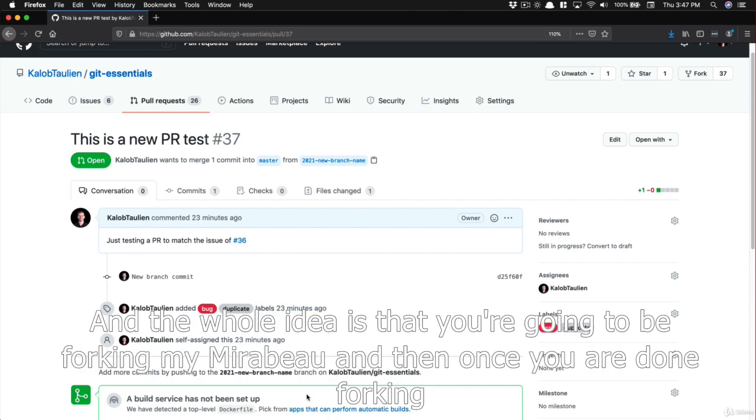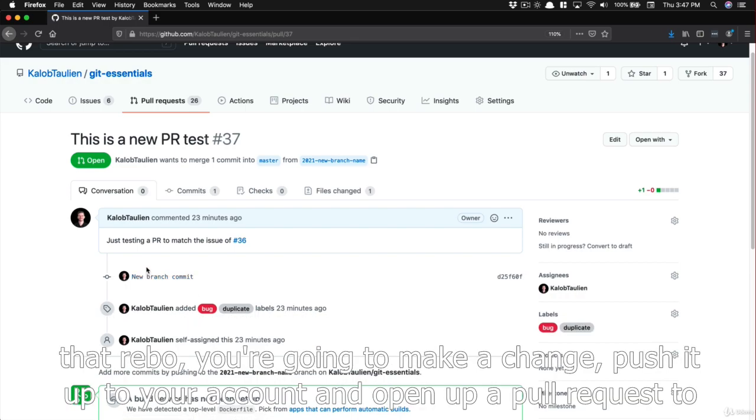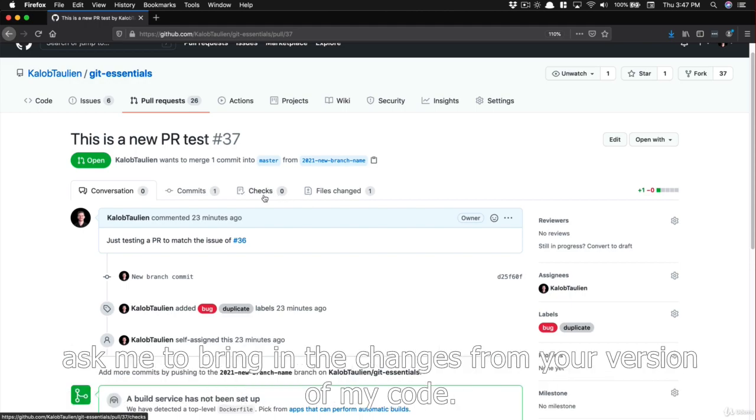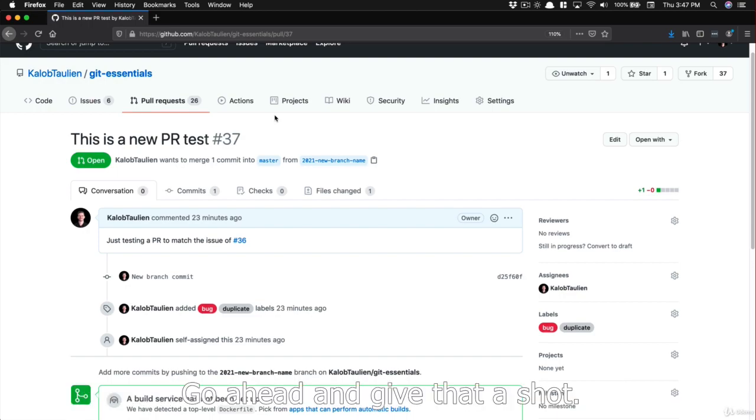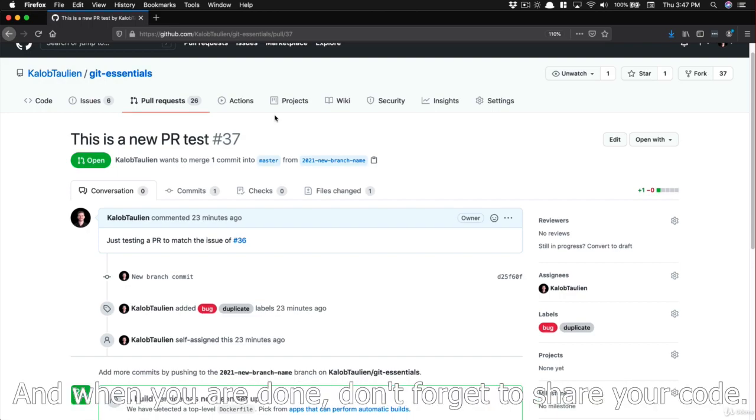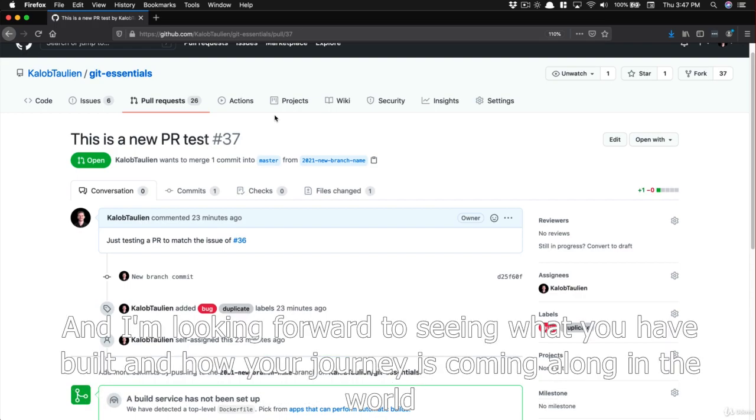And the whole idea is that you're going to be forking my repo, and then once you are done forking that repo, you're going to make a change, push it up to your account, and open up a pull request to ask me to bring in the changes from your version of my code. And that is the modern workflow way, using pull requests. Go ahead and give that a shot, and when you are done, don't forget to share your code, and I'm looking forward to seeing what you have built and how your journey is coming along in the world of Git.